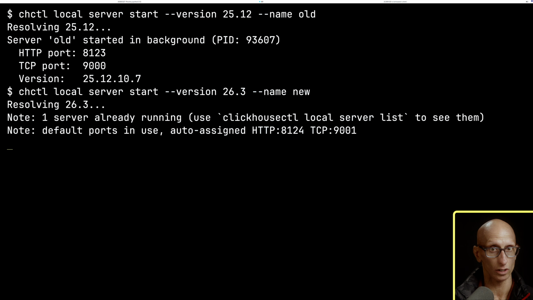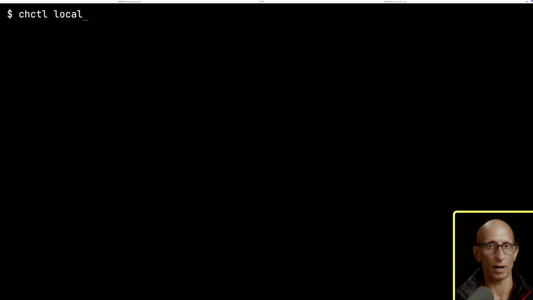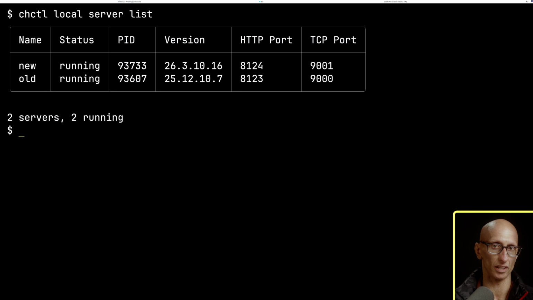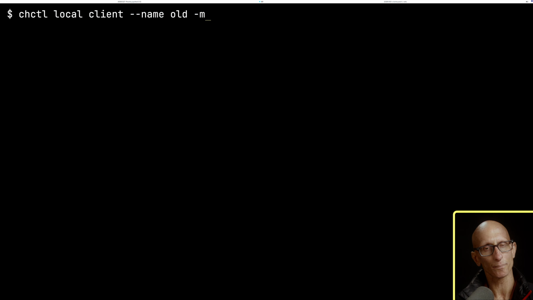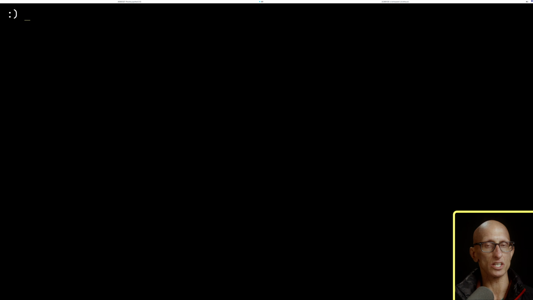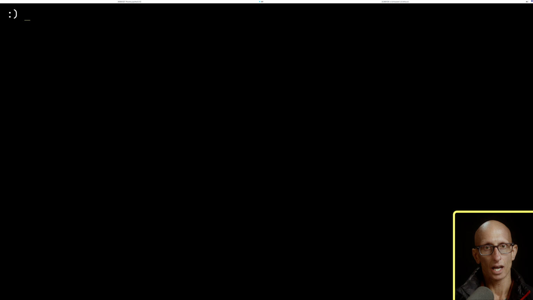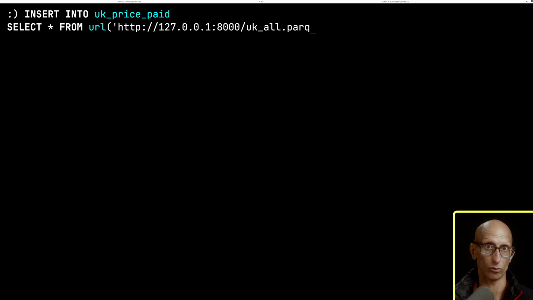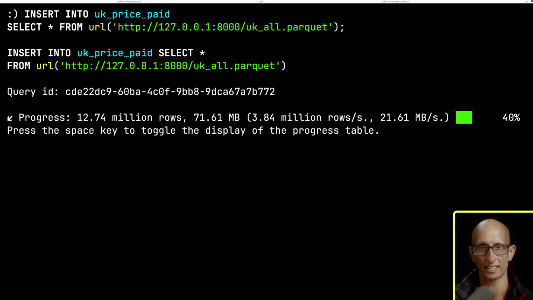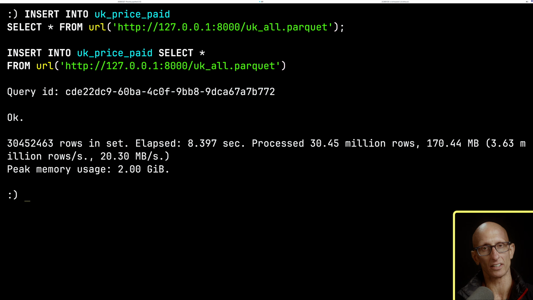And you can see that goes on a couple of different ports. We can get a list of the servers by using server list, and you can see we've got both of the ones we just started on that list. I'm going to now use the client command to connect to my old server, and then I'm going to create the UK price paid dataset by pasting in this command here. And then we're going to insert some data in there from a file that I've got running on a local server on my machine. And you can see it takes a few seconds, so we'll speed it up. We've now got 30 million rows of data to work with.